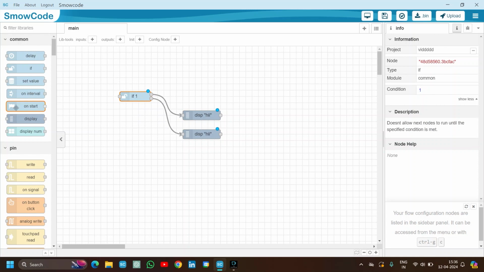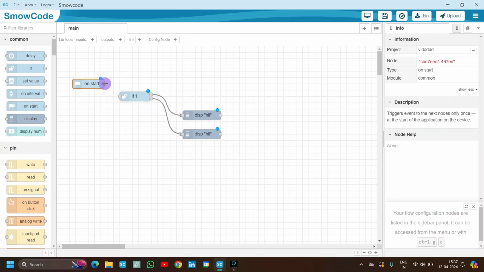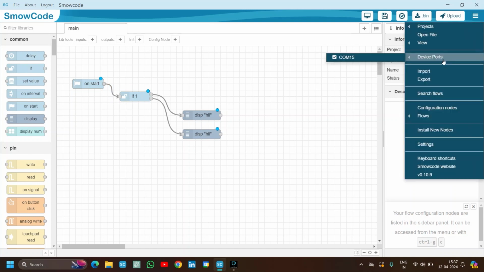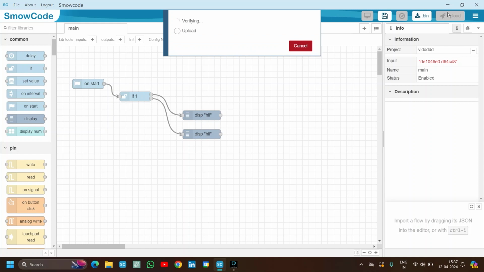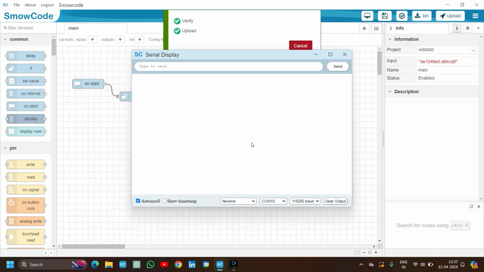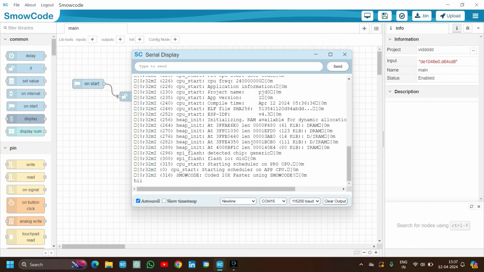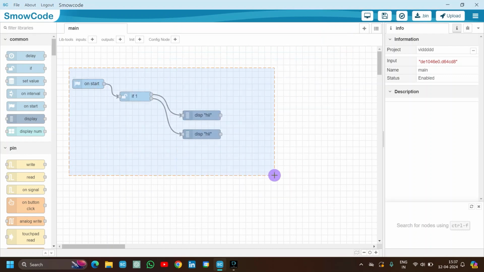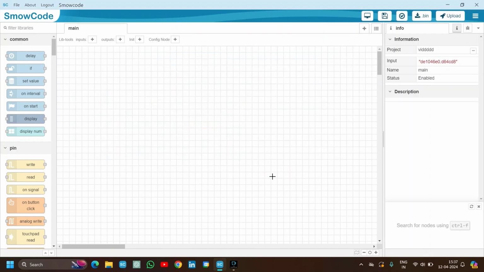Okay, so I will just show you. If I take the on-stand tool, also make sure to connect the ESP32 with your laptop, connect the COM port, and upload. As you can see, hi is being displayed. This is how you solve the condition of ifs for sequential ifs.